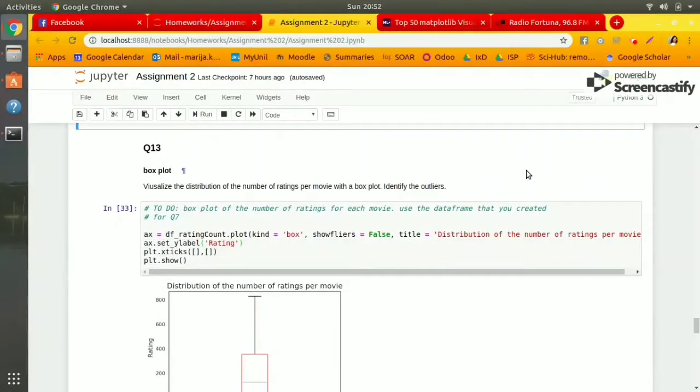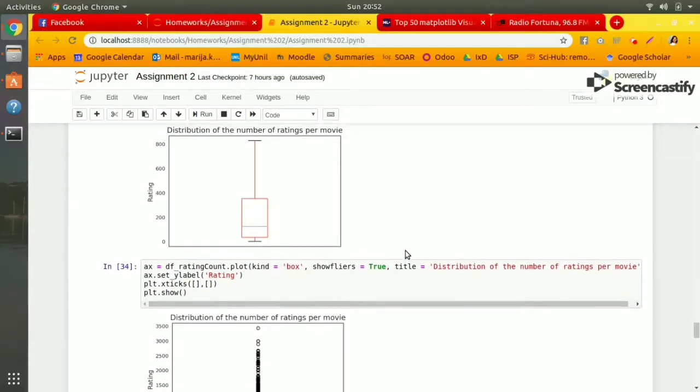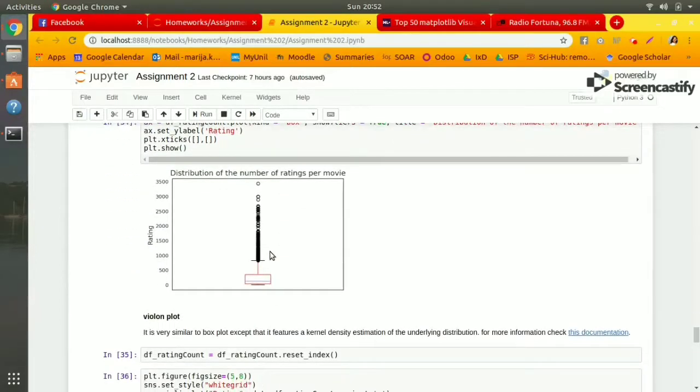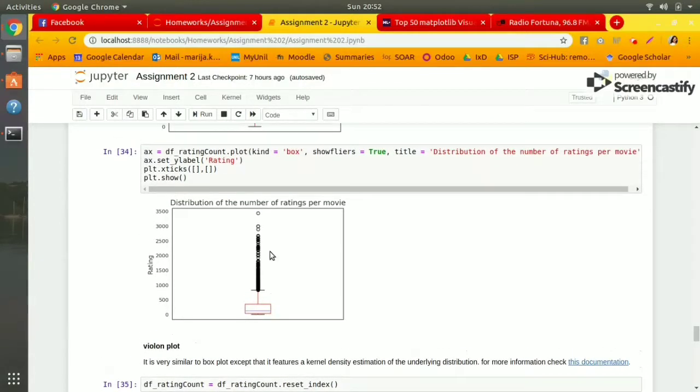In question 13, we visualize the distribution of the number of ratings per movie using a box plot. On the first box plot, I didn't show the outliers. We can see that the median value is around 100, meaning that half of the movies have less than 100 ratings and the other half more than that. Next, I show a box plot with outliers. Here we can see that there are movies with much higher number of ratings than the median value. Those are the outliers.